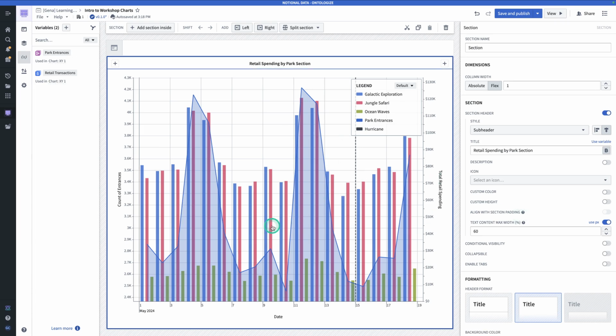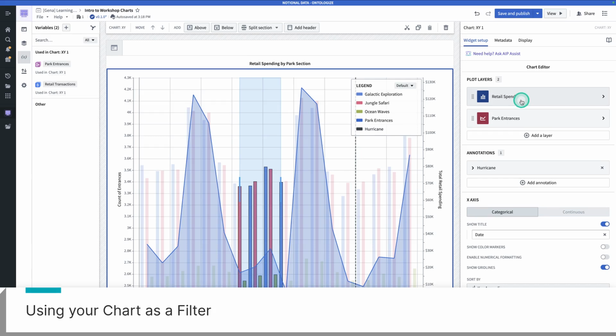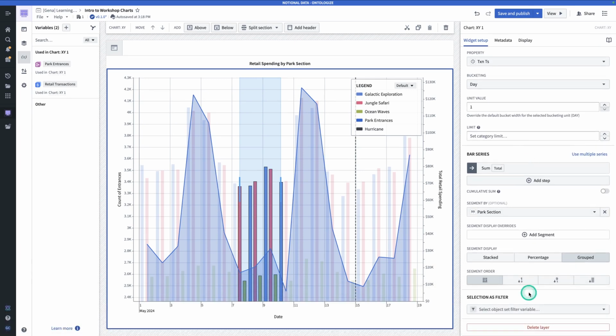But let's say I don't want this to be a dead end. What if, for example, I want to know more about what was happening here, what people were buying, how much they were spending? So what I can do is if I click into a specific plot layer, such as retail spend, and scroll all the way down, you'll see that I have the option to store a selection as a filter. And so I'm going to have to create a variable to store that. So what I'm going to do is I'm going to select object set filter variable, make a new variable.